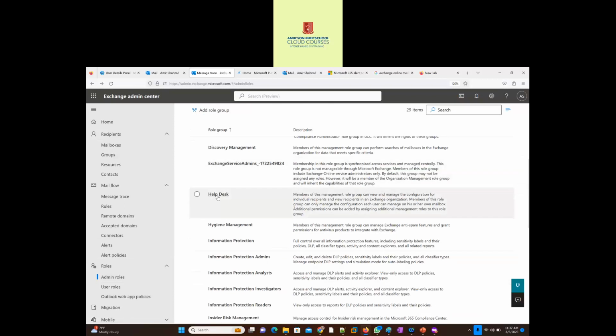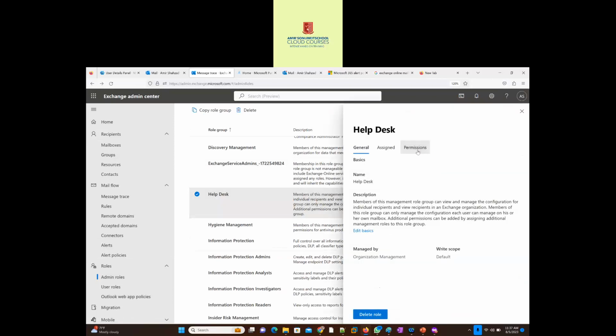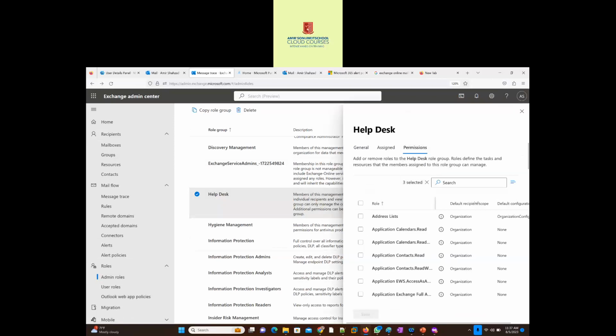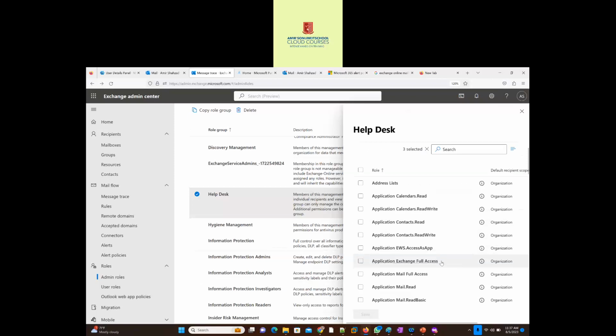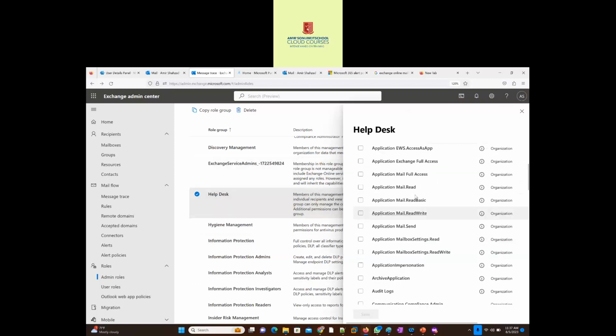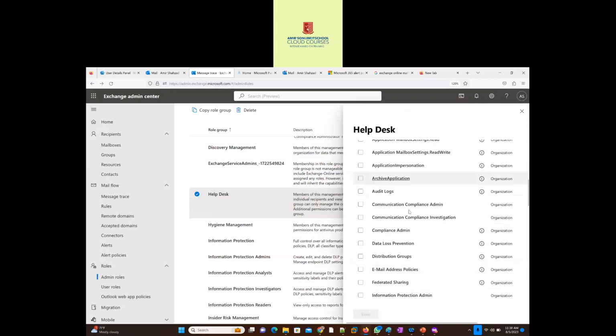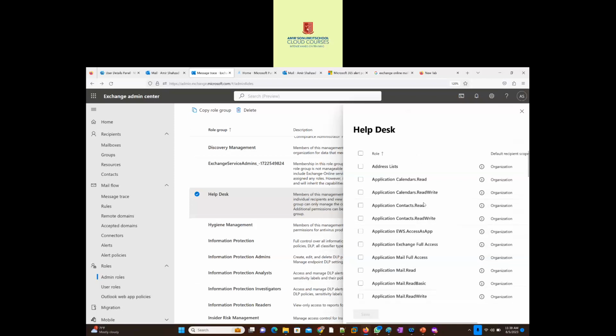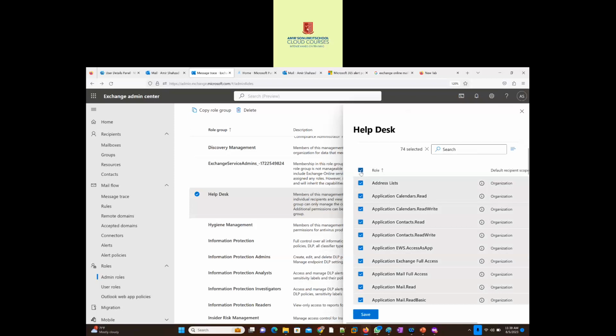So help desk is already created there, right? We were creating a help desk role with lesser privileges, right? But what does help desk already have? So help desk has application calendars. Okay, calendar read and write, contacts read write, EWS access, application EWS access as app, Exchange Web Services. So Exchange full access. So here they will have full access, mail full access, mail read, basic write, send. Okay, that's a lot. Data loss prevention as well. So that's a compliance admin. Well, actually, those are the roles that are added there.